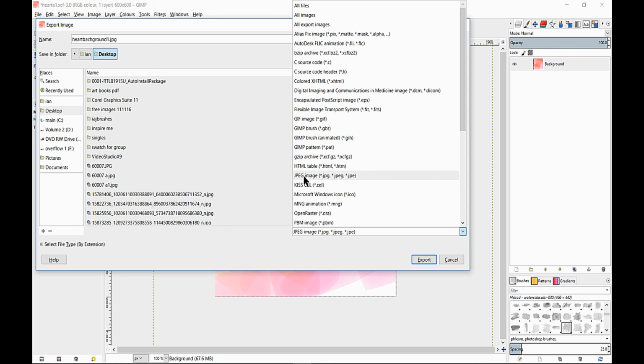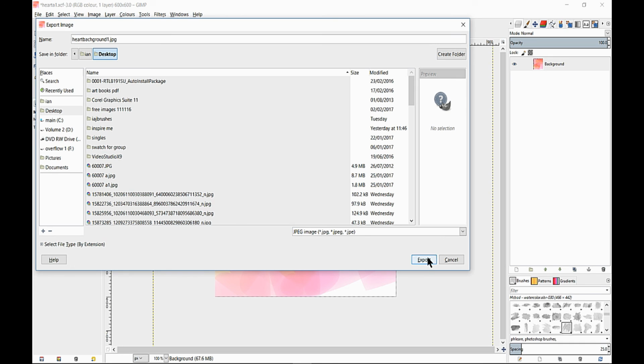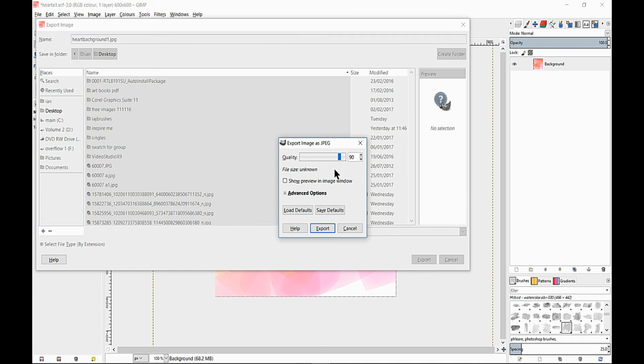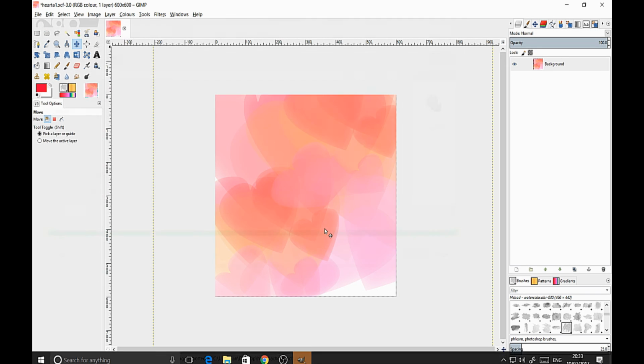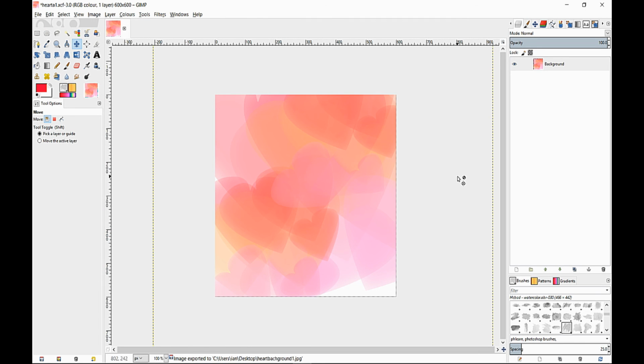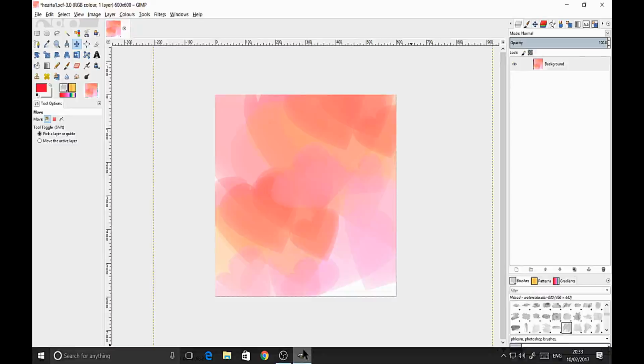Make sure you're on the JPEG file type and then click export, and a little box will come up, and that's your how much compression there will be, and it tells you how big the file will be, and you click and there you go. That's your image. You can use this as a background. I'm doing a square one, but you can make it all sorts of different shapes.